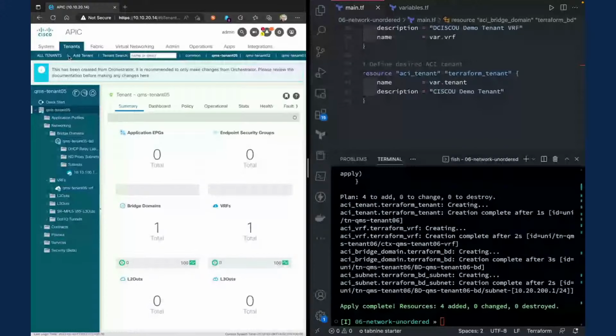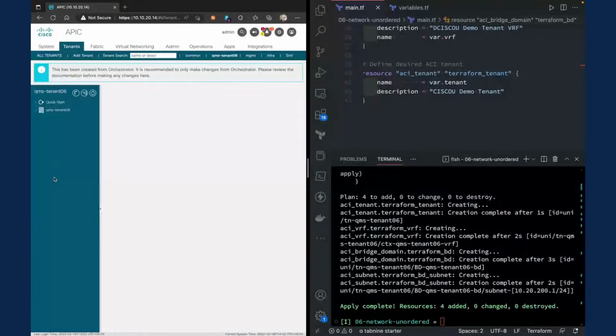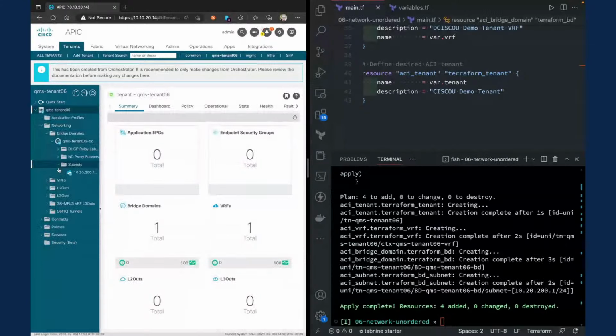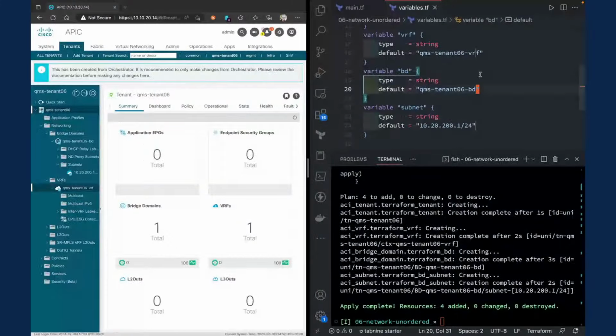All tenants. 06. And under networking, nope, not application profiles, networking, where you can see we have the bridge domain, the subnet was created, we have the VRF, and yes, I did not show the full variables file, but you can see that we created the tenant 06, and those are the names that line up and the subnets that line up. That's what I mean when I say end state declarative. It didn't matter what order I wrote that Terraform configuration file in. Terraform builds a dependency graph that's based on how the providers work and what the providers require, and institutes those resources and those configuration items in that exact order.